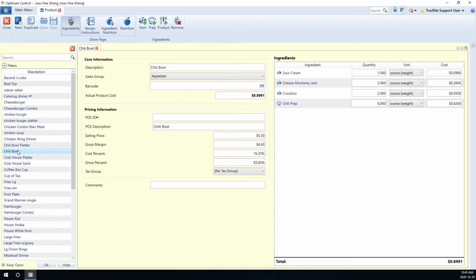As you see, the first field here was the description, where I'm indicating it's part of the appetizers on my menu. I don't have a barcode for my chili bowl, and then it shows me my costing here based off the ingredients on the right-hand side. After that here, we have the pricing information. If I had the POS ID and description here from my POS system, I can fill that out. And then I'm indicating that on my menu, this recipe costs $5.50. And then based off of my ingredients here, it shows me my margin is $4.60 and my cost on this recipe is running around 16%.